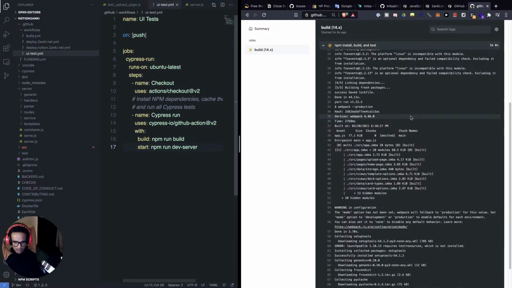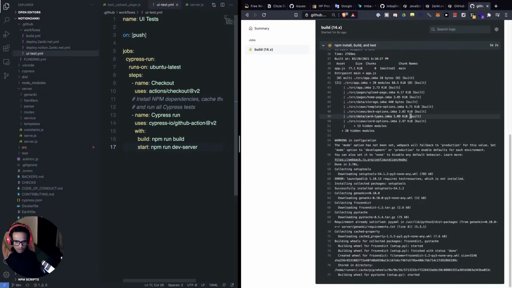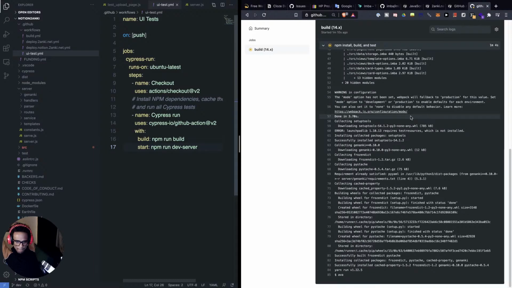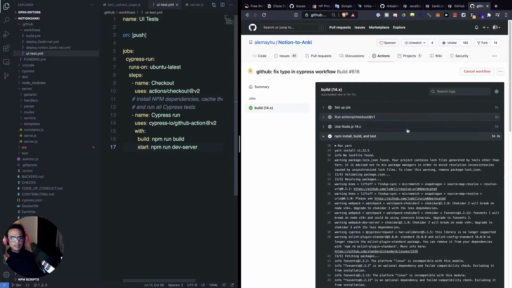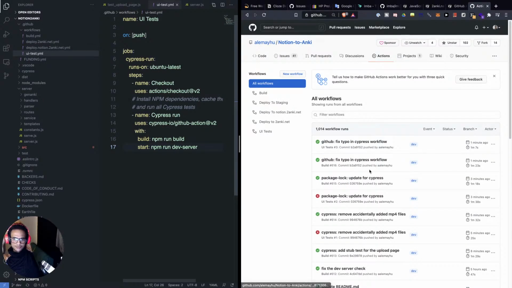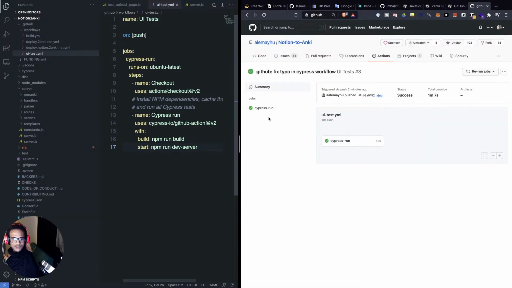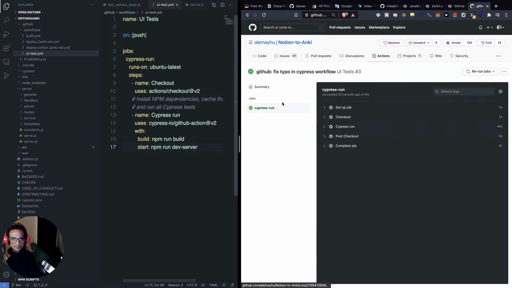Is that an error? No, it's not. It's doing something Python related. No, we're looking at the build now, aren't we? It's not what we want. We look at Cypress. Looks good! It's green now. Amazing. Let's see.